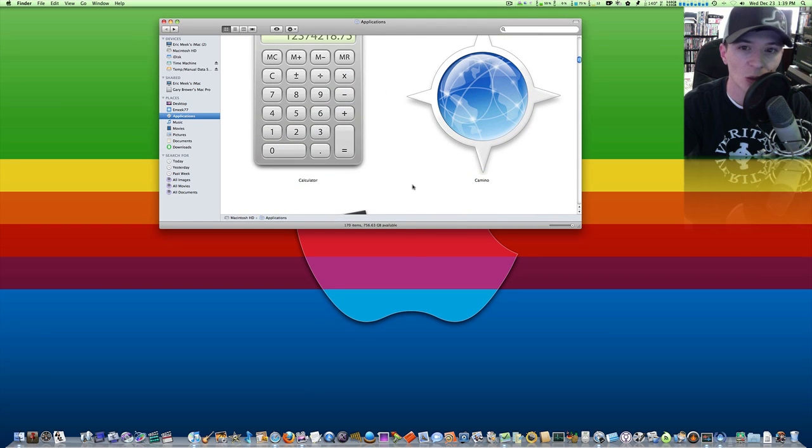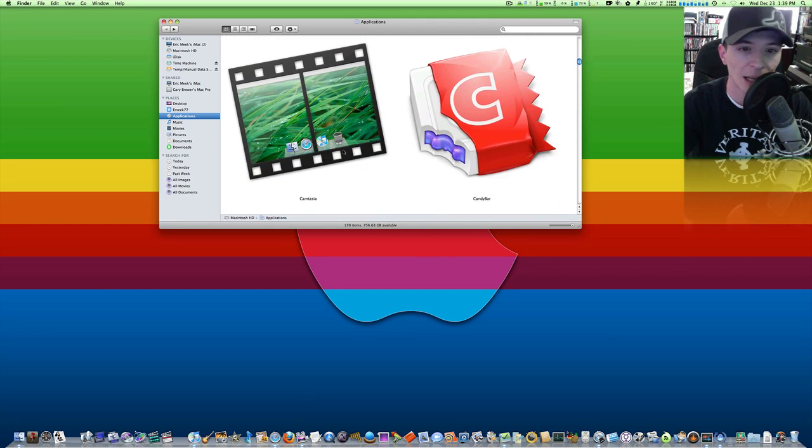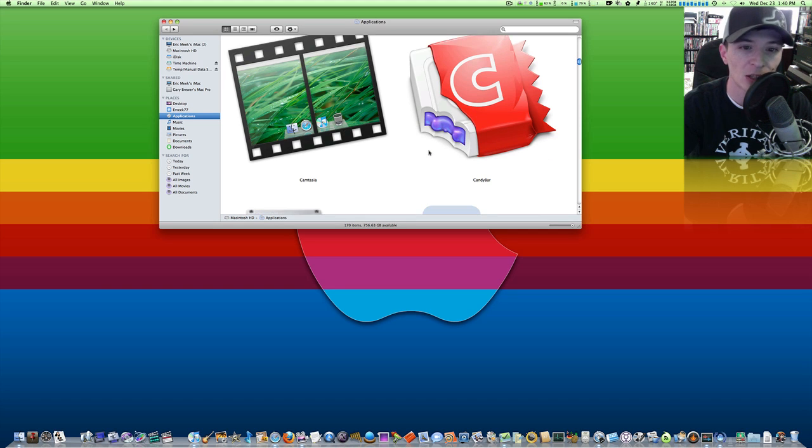Calculator, Camino, just a web browser and calculator. We got Camtasia, a screen recording app, which I never use. I don't like it. Candy Bar, I use to change my icons on OS X.